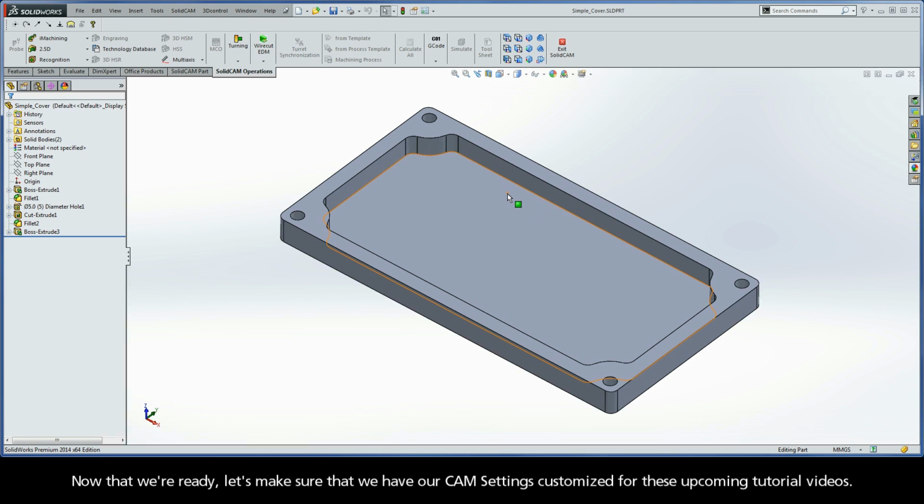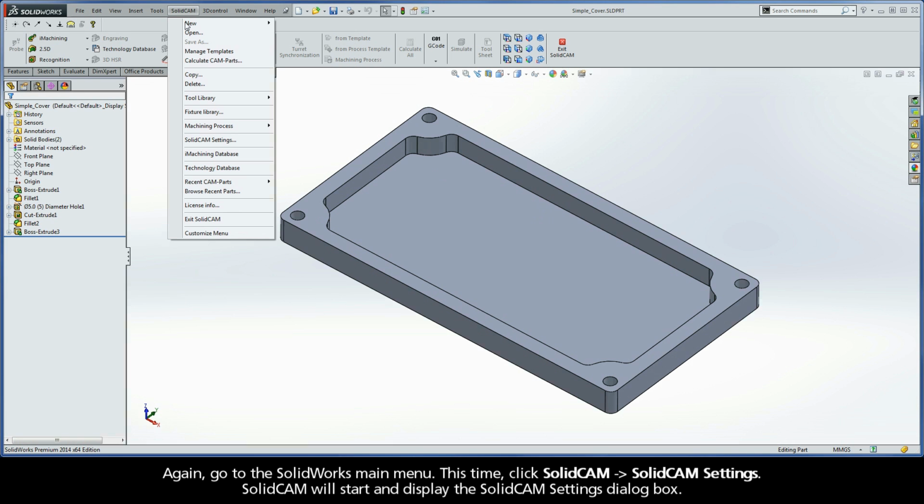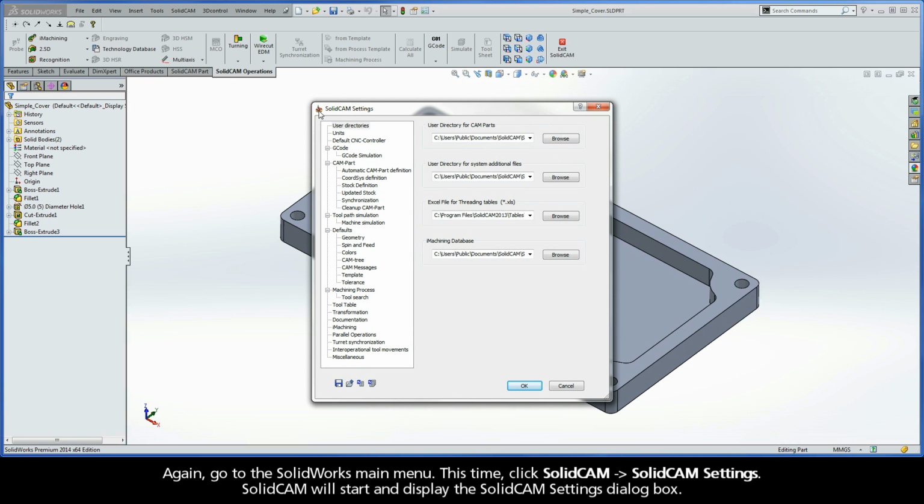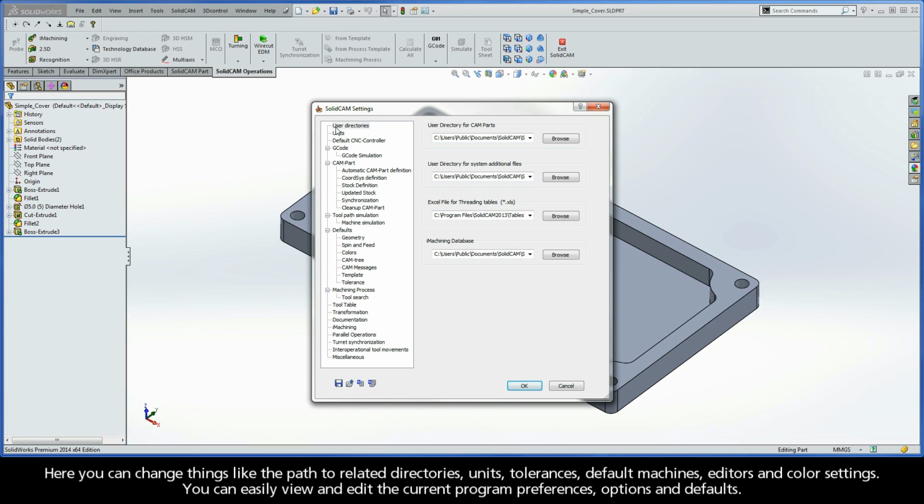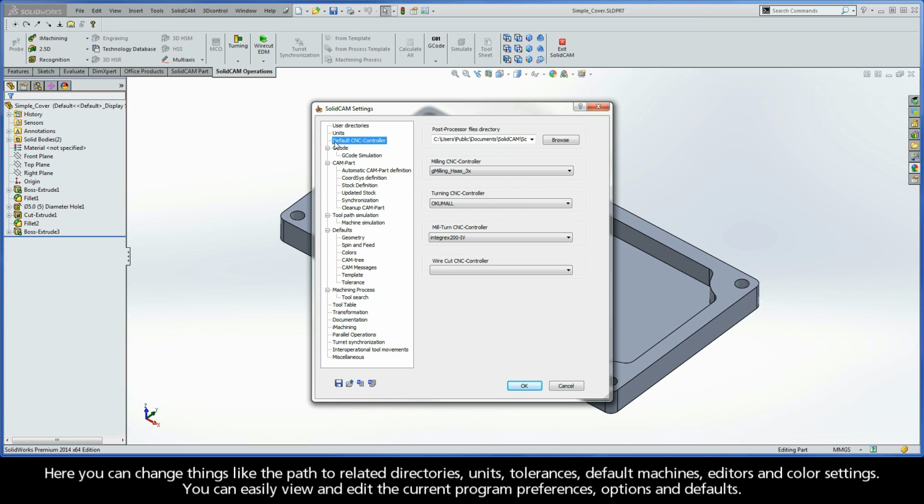Okay, now that we're ready, let's make sure that we have our CAM settings customized for these upcoming tutorial videos. Again, go to the SolidWorks main menu. This time click SolidCAM, SolidCAM Settings. SolidCAM will start and display the SolidCAM Settings dialog box. Here, you can change things like the path to related directories, units, tolerances, default machines, editors, and color settings. You can easily view and edit the current program preferences, options, and defaults.